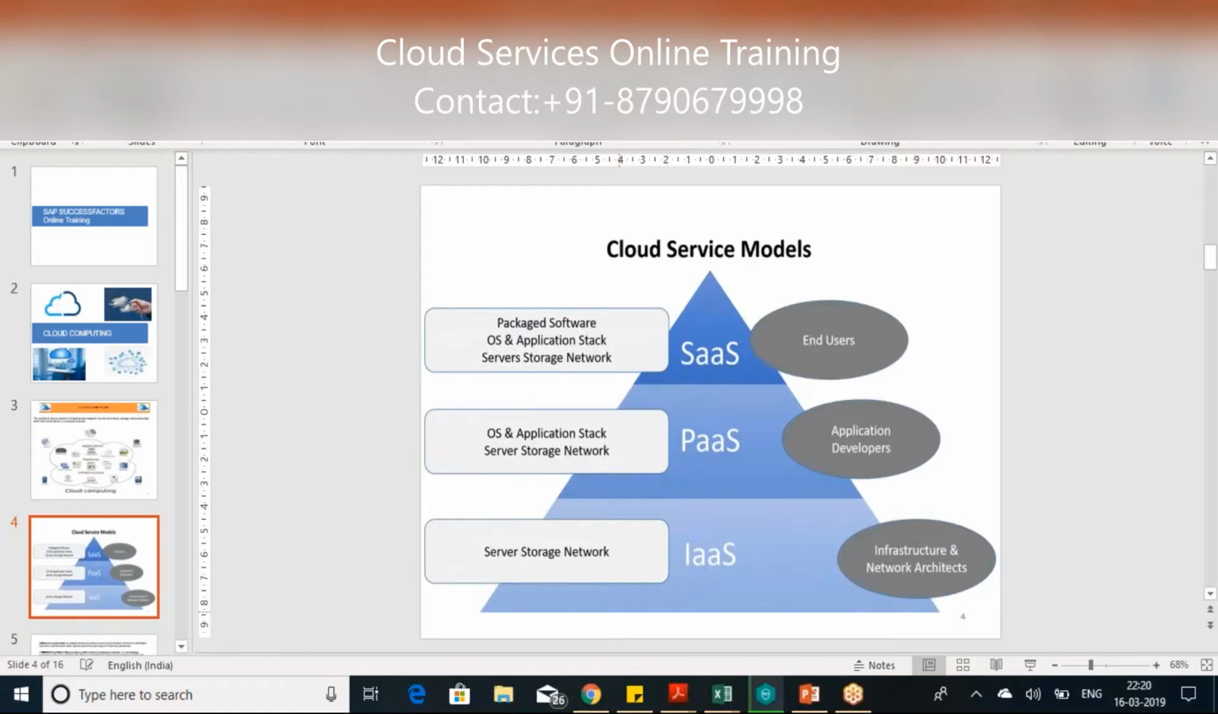Now, this particular software as a service, SuccessFactors comes under software as a service, where the application is pre-built. Now, you must have a doubt: what will I do, or what will a consultant do when everything is ready, and when everything is pre-built in the system?